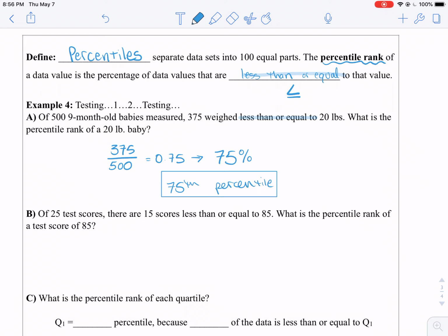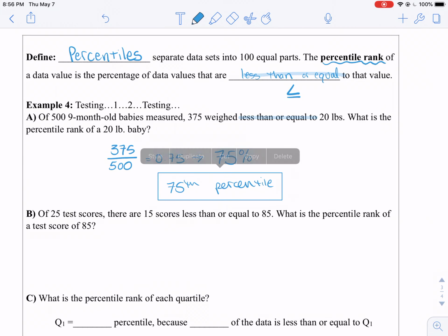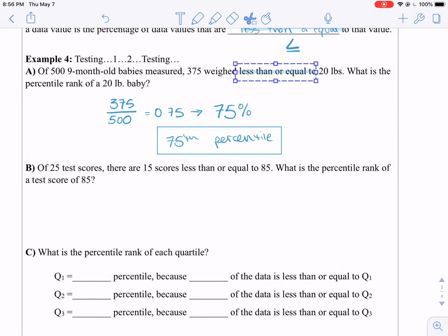So if you have a 20-pound baby, he's at the 75th percentile because he is bigger than 75% of babies, because 75% of babies weigh less than or equal to that baby. That's what 75th percentile means.